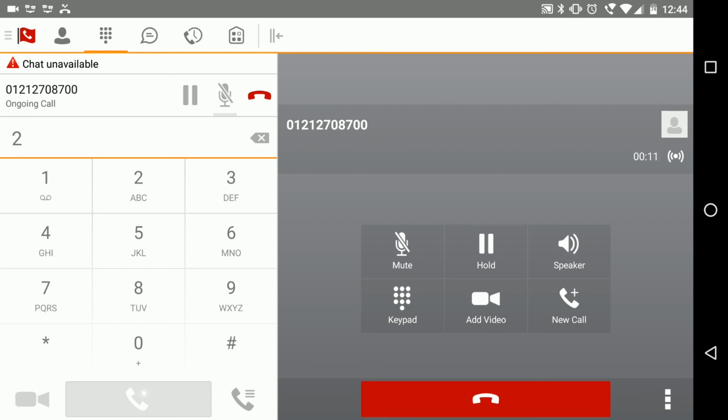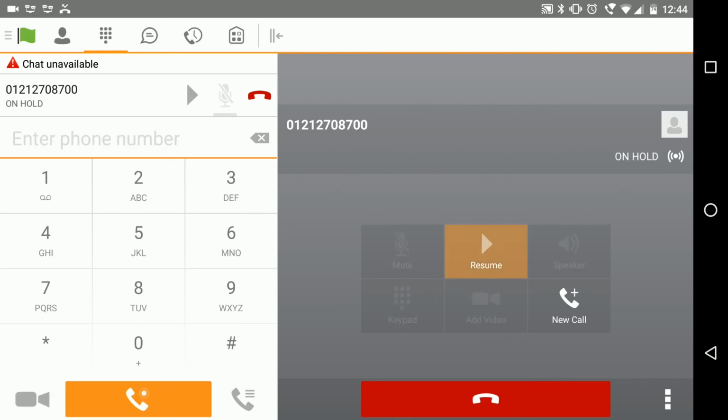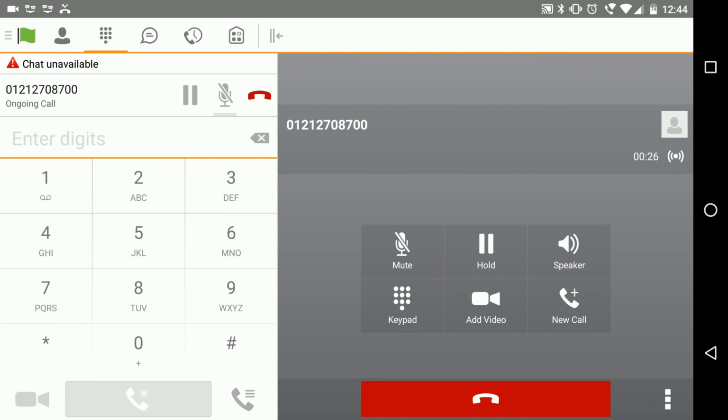So, keypad on the left, useful as always. We have different controls in the middle here, so there's mute, put them on hold, speakerphone, there's keypad. We can turn it into a video call if we want to. Of course, both of you have to have some form of camera to do this.